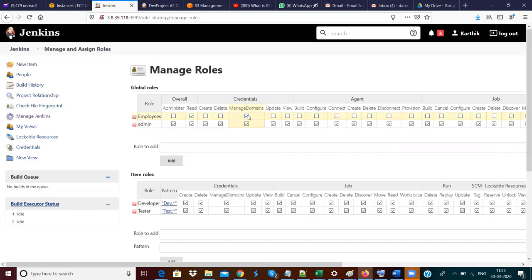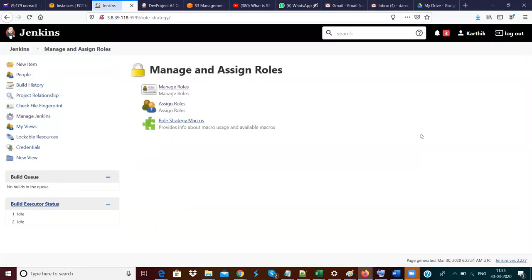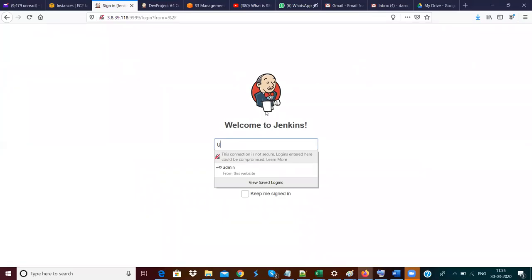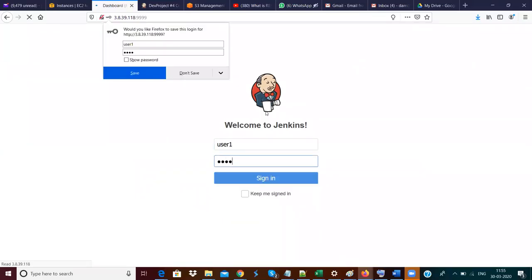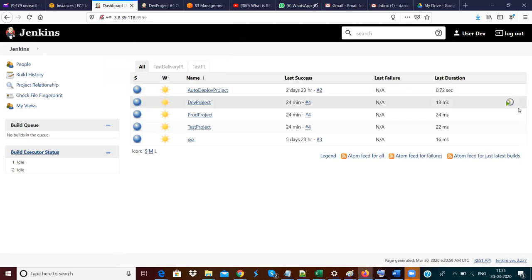So if I go under my account as another user, which is nothing but a developer user, I'm going to give user one as an option. And if I get into this particular item, you can see a difference. Check out here. What is the difference you can see? You can see only one build button available for you. That is nothing but the development project alone.